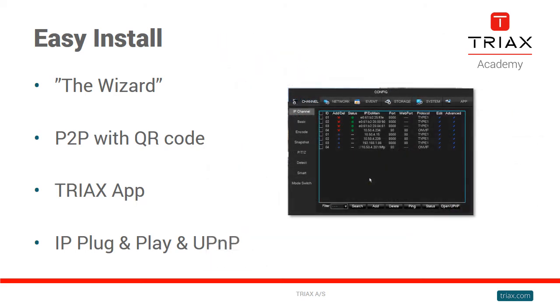Since the NVR and the IP cameras support ONVIF, you will experience easy installation of the cameras. Plug in an IP camera to the NVR with a Cat5 cable, wait a few seconds and the camera is recognized and available in the list of cameras.